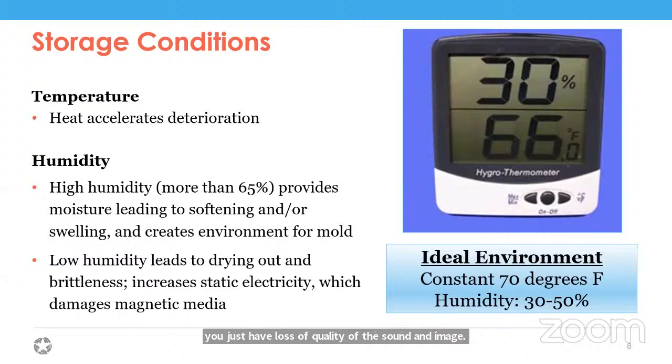So an ideal environment is a good constant 70 degrees, 70 degrees Fahrenheit, that is, and humidity basically between 30 and 50%. Probably in some places, really a good steady 50, 55% is probably a good average.